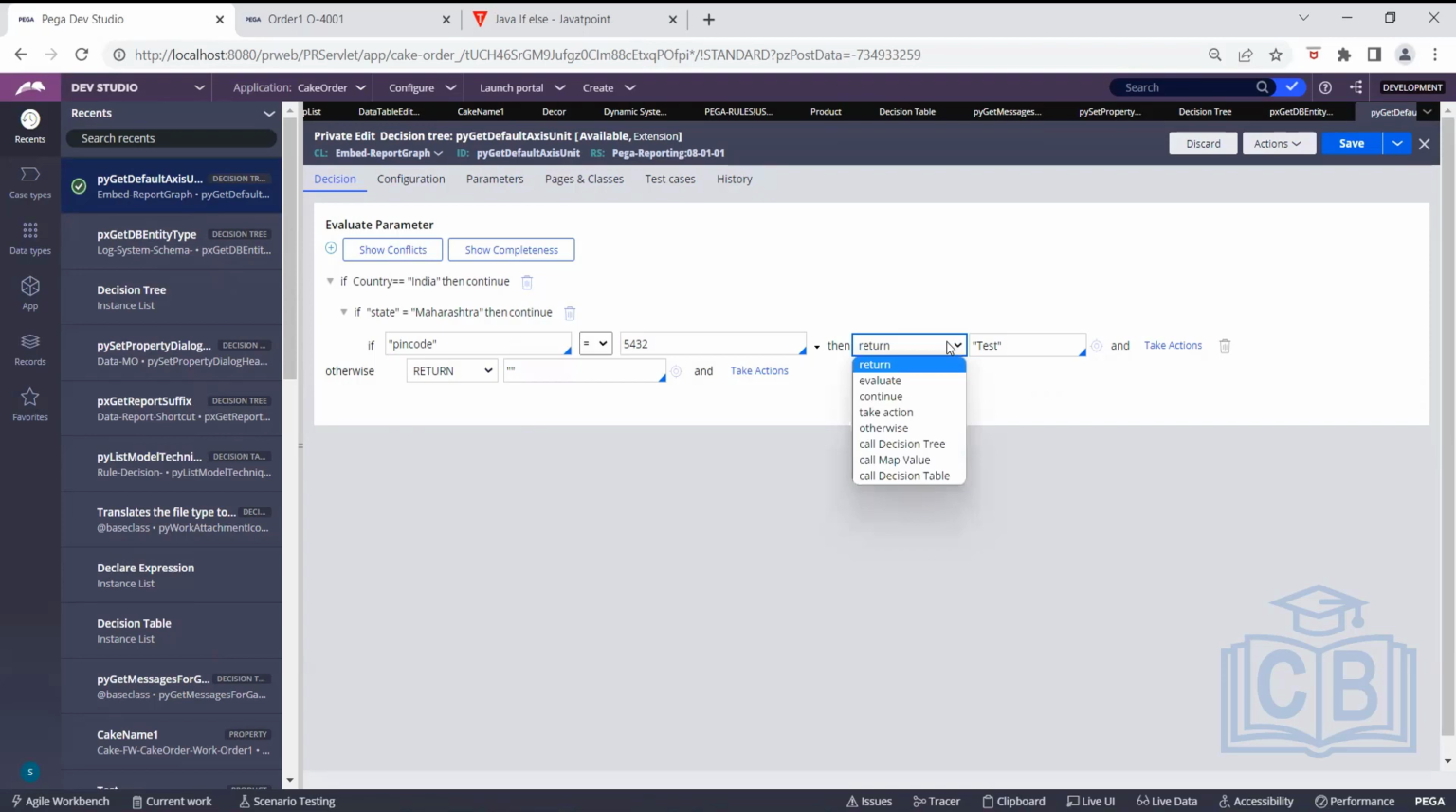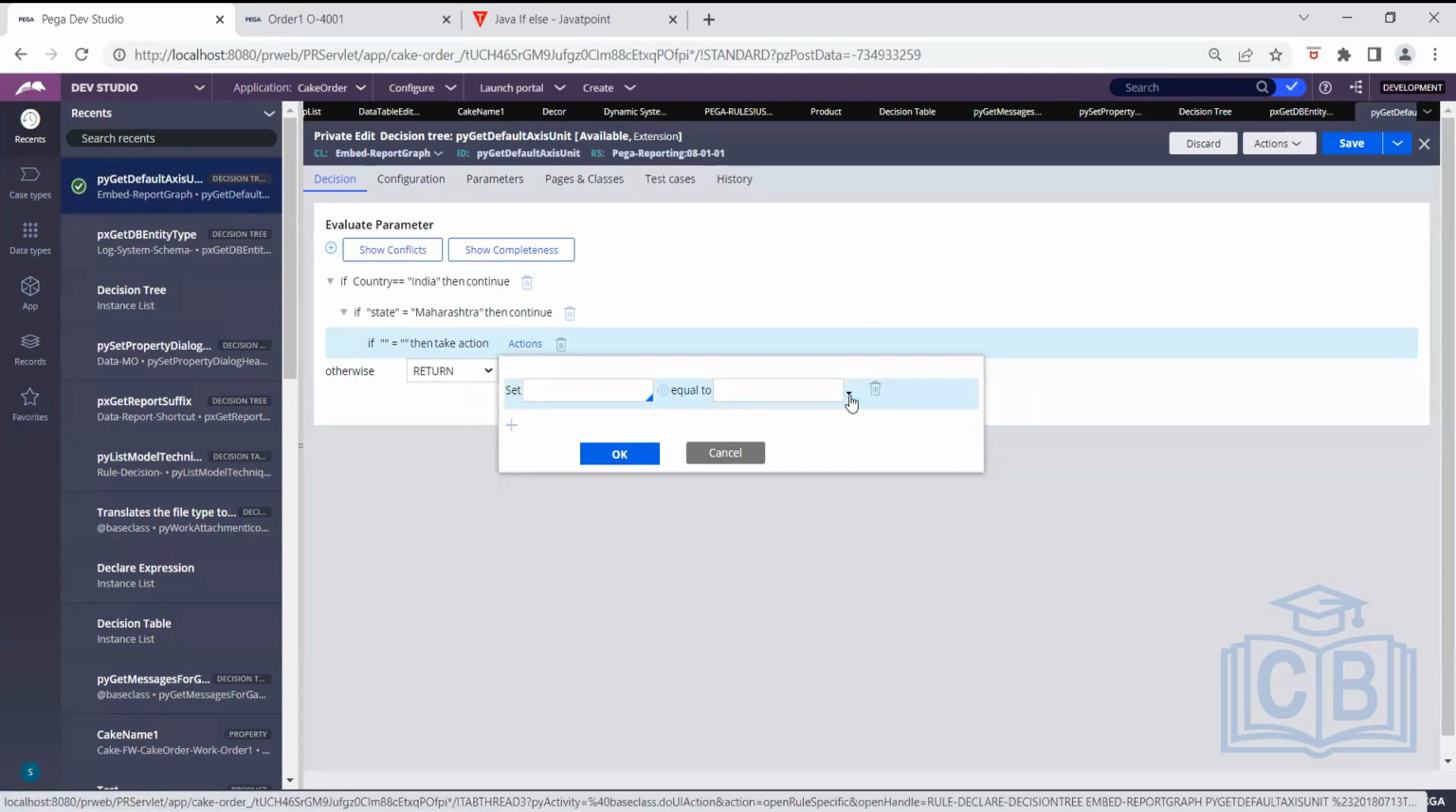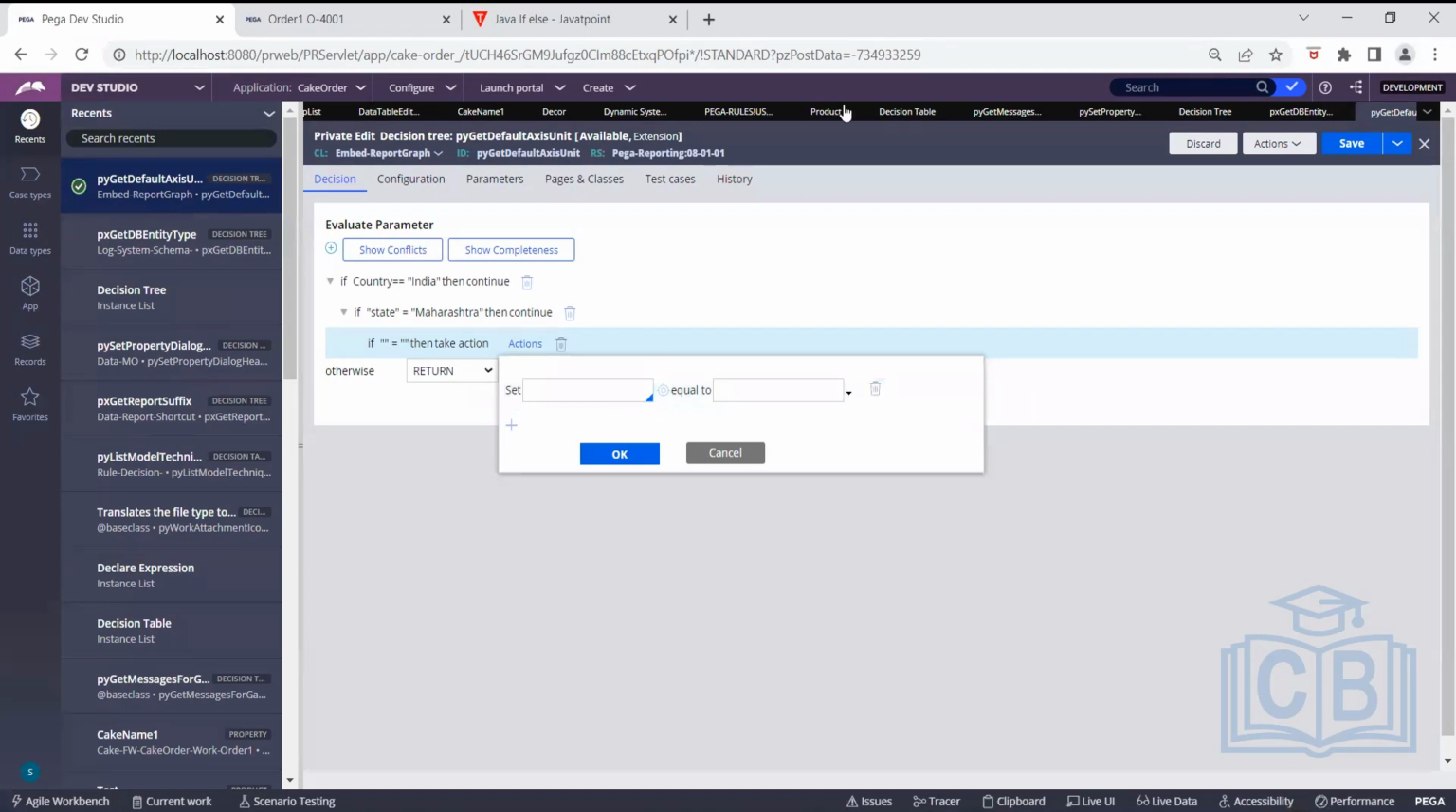Instead of return, you can click on take action. Take action means you can set so many things. Click on that actions. See, you click on the plus icon. You can set some properties, similar to data transforms. In a data transform you will do set, right? If all these conditions are true, then you can do some actions here. Set property value equal to value. You understand? In actions, we can only do set.